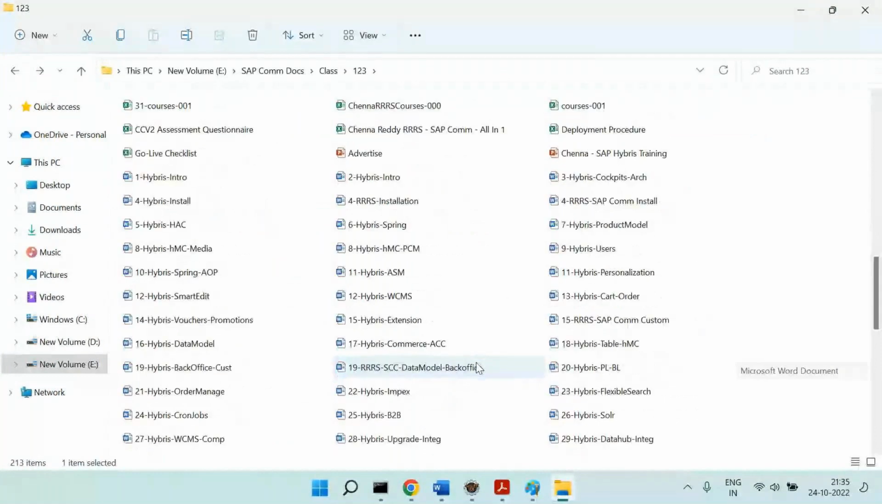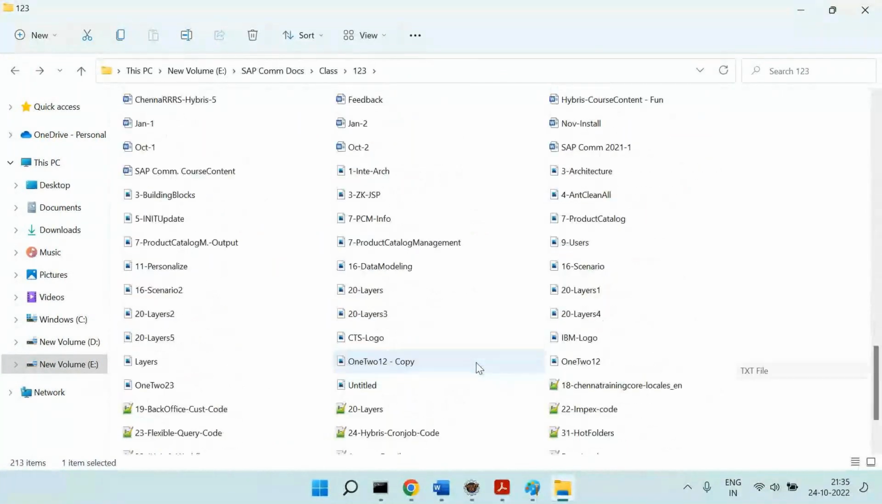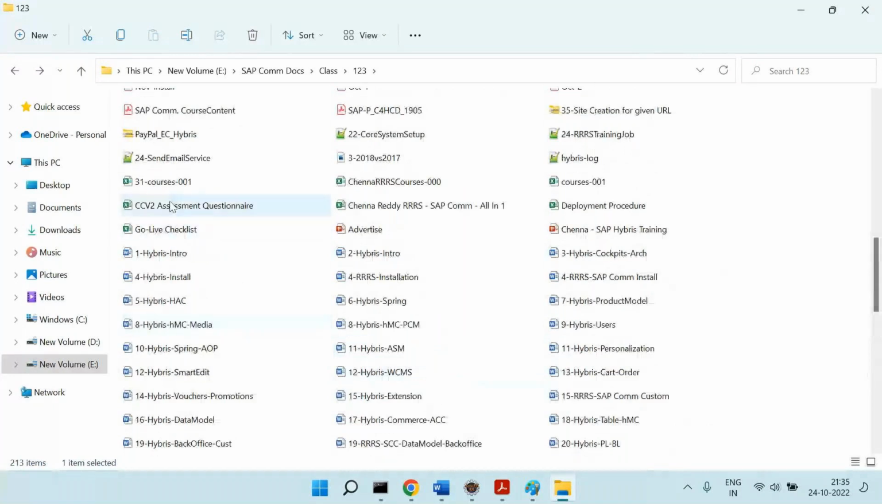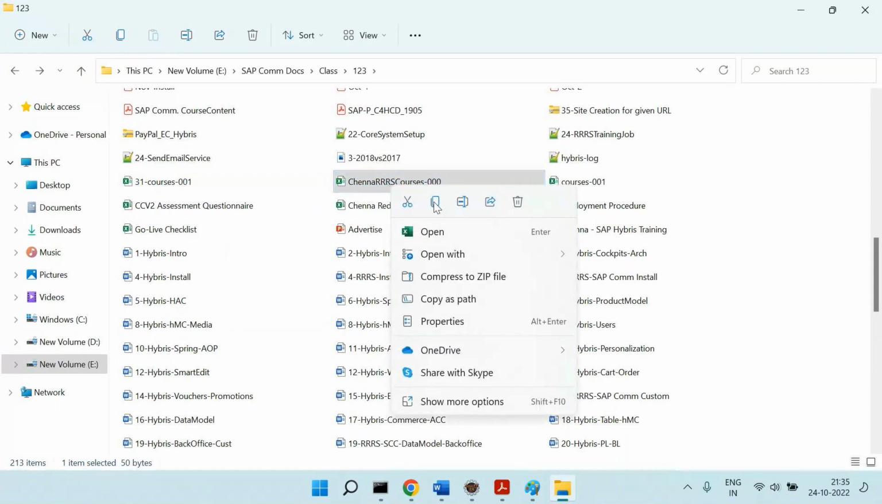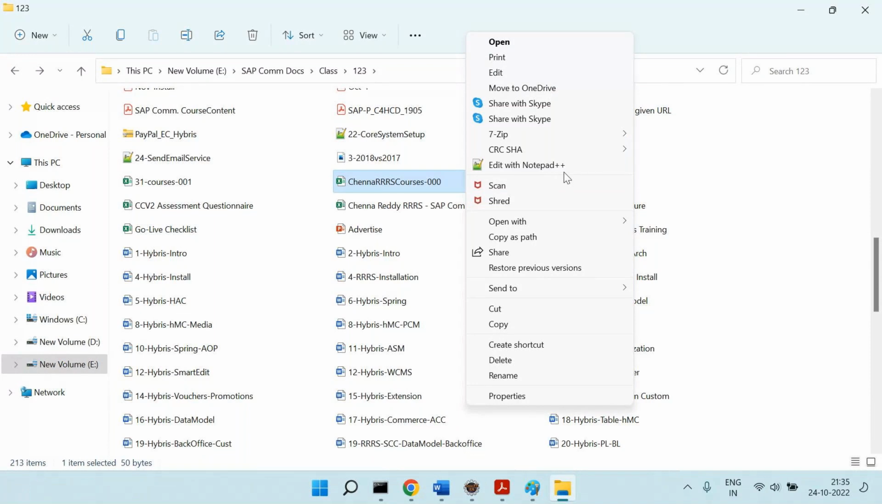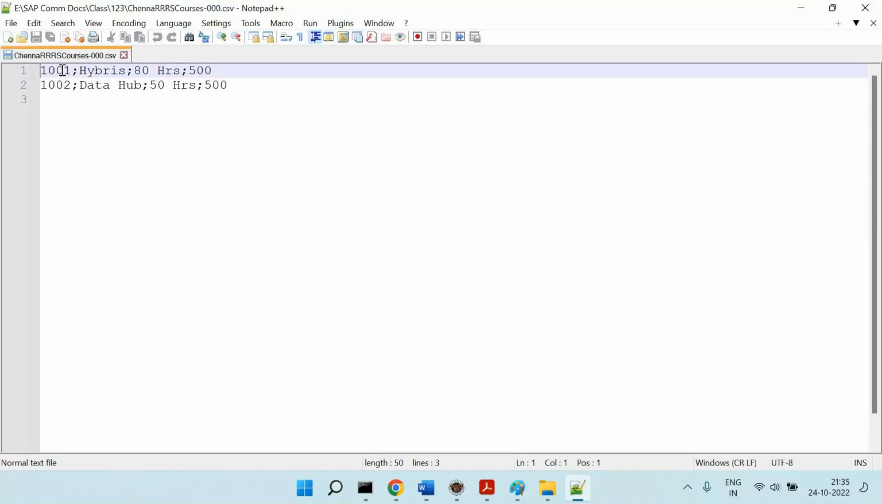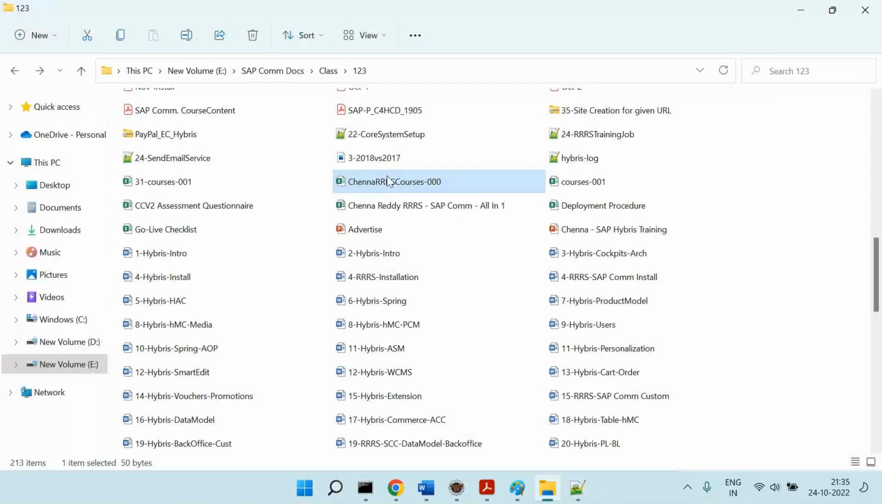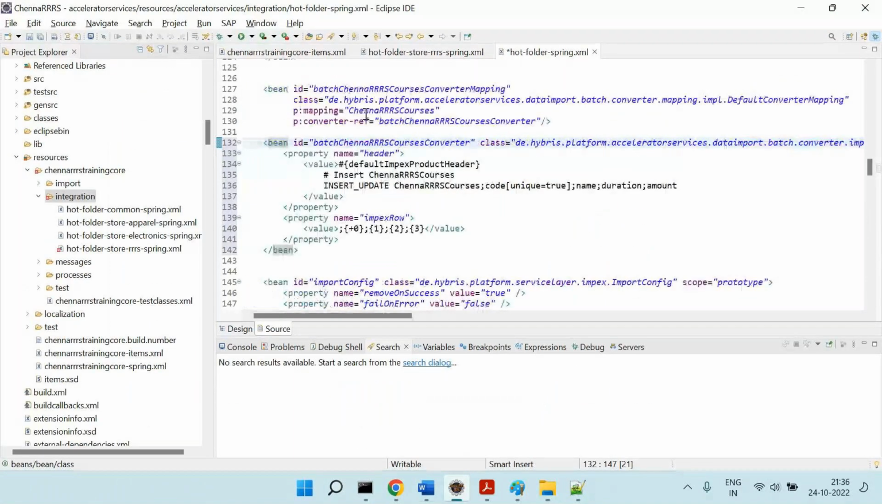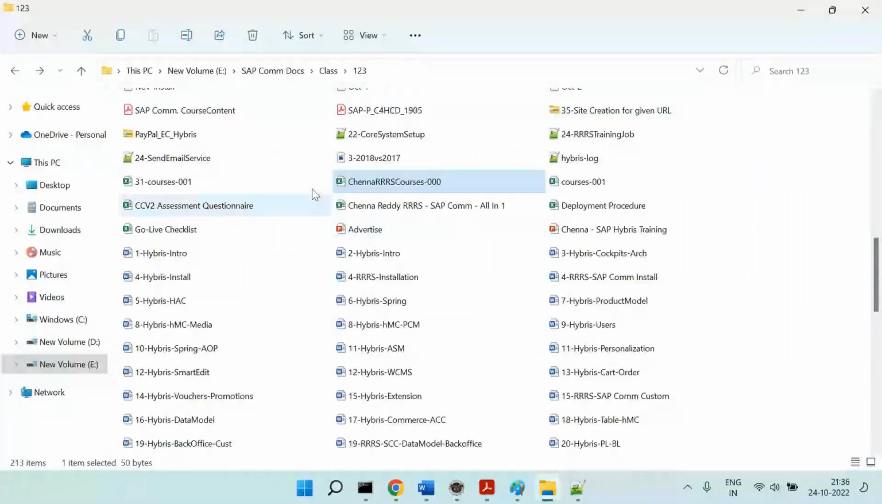Do you see any CSV file here? Yeah, here. Okay, courses, this one. Let me open this and see what data is there. You have 101 hybris, some data is there. So this is column 0, column 1, column 2, column 3, column 0, column 1, column 2, column 3. Like that, we have the data. Can you see this name, whatever we have, is it matching with this? Yes. So take this file. This is what your source system is giving.